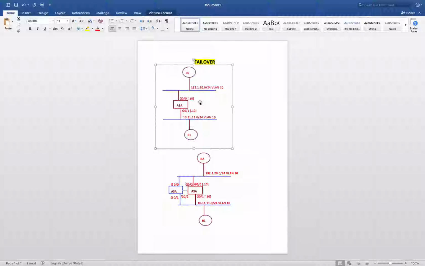Forget the one at the bottom, let's just look at the one at the top. We have routers R1, R2, and we have one ASA. Let's call that ASA1. This is the basic standard topology, the standard ASA configuration. We're basically trying to put up an ASA, and this is the inside network, and this is the outside network.